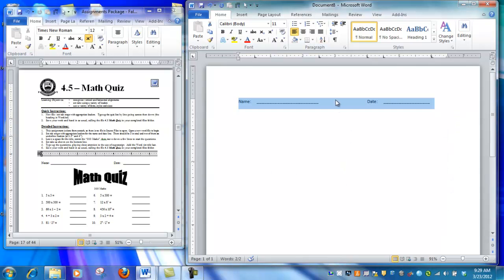And the benefit of this, of course, is that if I wanted to change the length of the lines, I could simply move the tab and the line would move as well. So I'll put that back to 2.5. And now let's deal with this big math quiz thing.